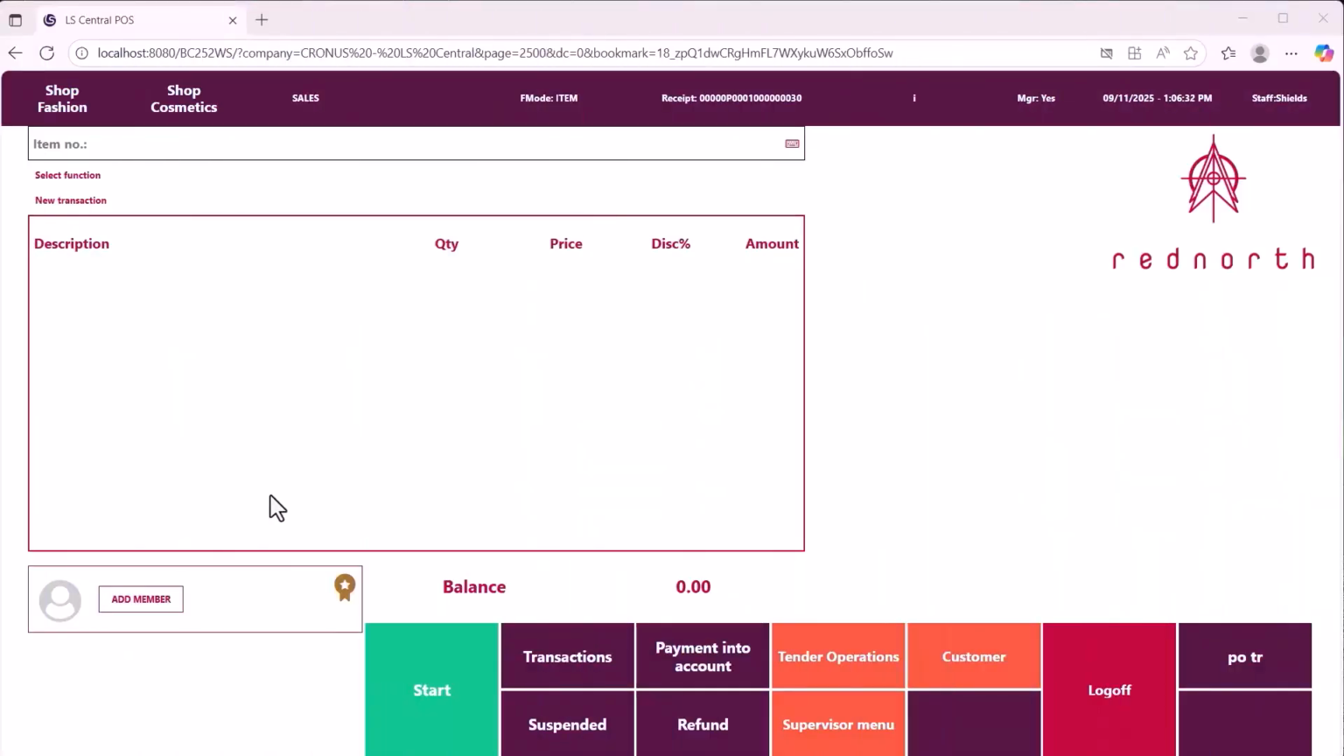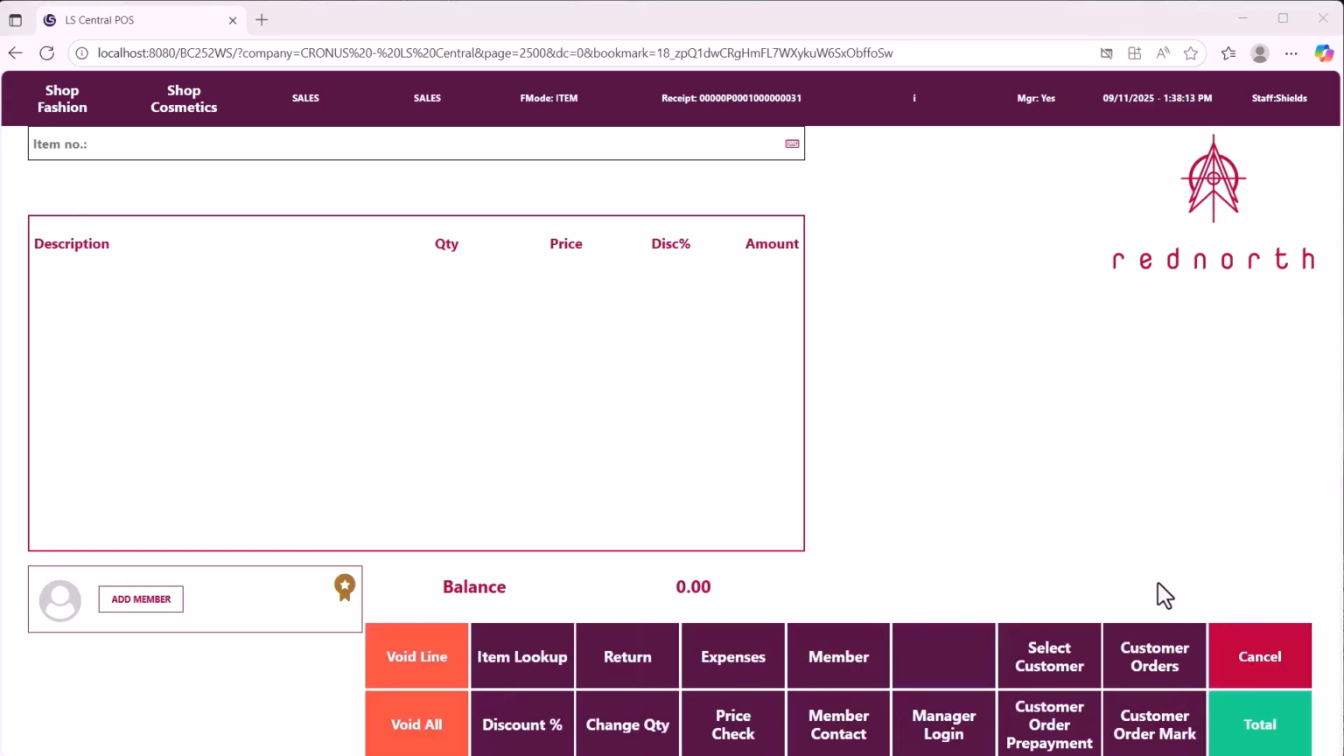Hi everyone. In this lesson, we will focus on the key POS code units that drive almost every transaction in LS Central POS. I will walk you through an end-to-end transaction flow, explaining which code units are essential, what their roles are in the POS, and how they interact with each other. By the end of this session, you will clearly understand the POS transaction flow and how these code units can be used and extended to meet your business requirements.